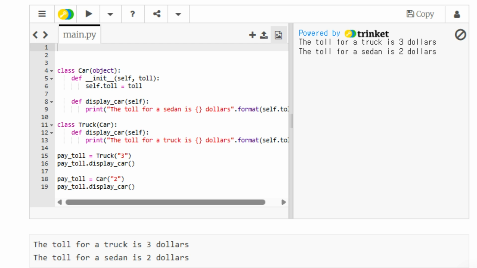Again, we see that method overriding allows us to change only one specific behavior while keeping everything else from the parent class the same. This is the power of method overriding in Python. It allows you to customize inherited methods to fit specific needs without changing the original parent class.